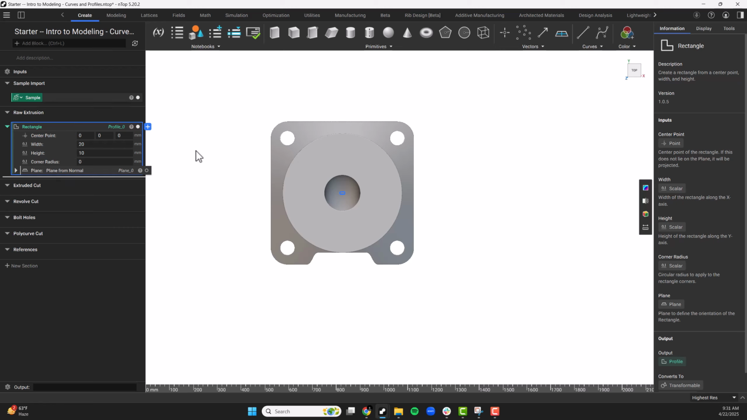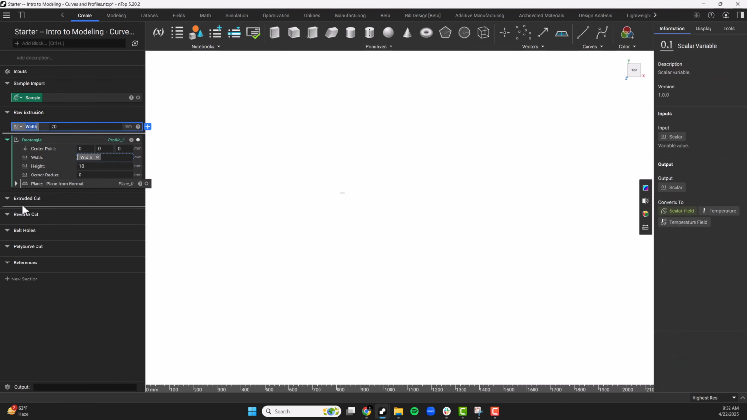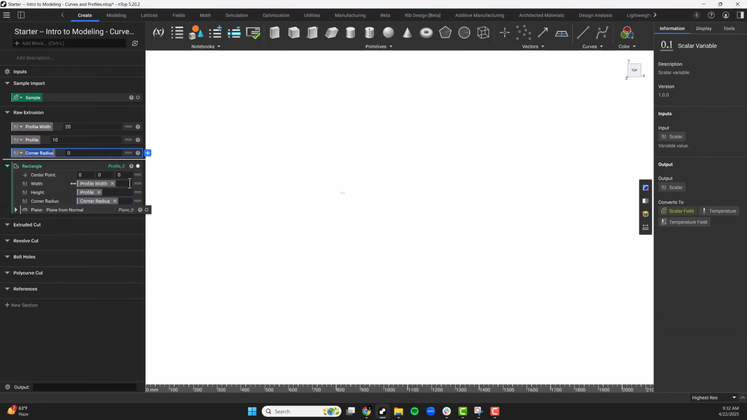If I isolate on this rectangle, I can see we have inputs for center point, width, height, and corner radius. I'm going to remain having this centered at our 0, 0, 0 origin, but I'm actually going to make a variable for our width, height, and corner radius. I'll right click on any of these inputs, and I'm going to name this profile width, then profile height, and then corner radius.